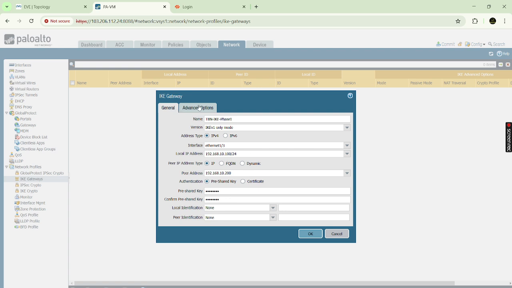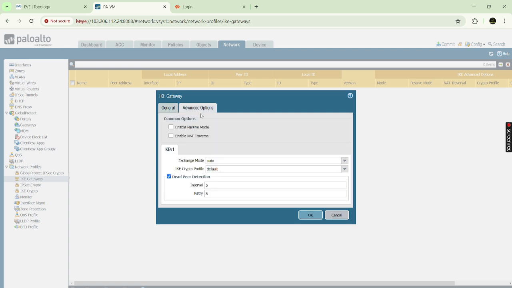Okay. And go to the advanced settings. In the advanced settings, we have common options. And the first option is enable passive mode and enable NAT traversal.